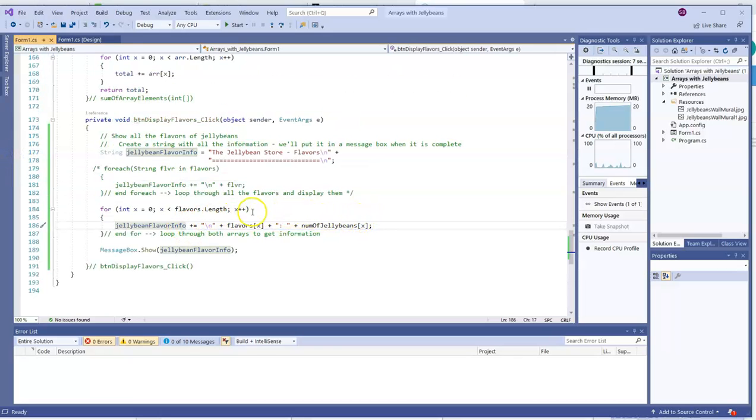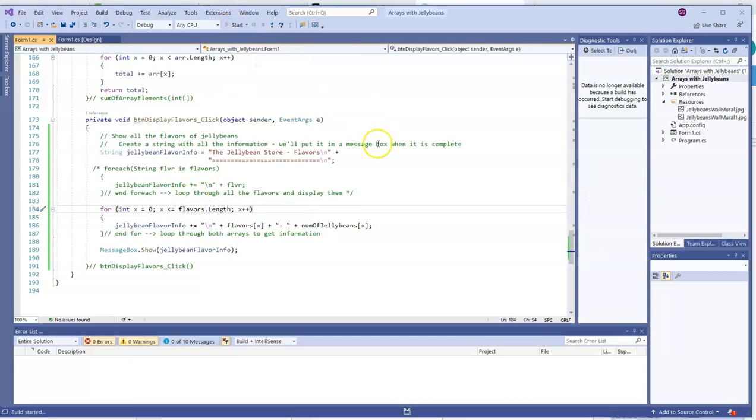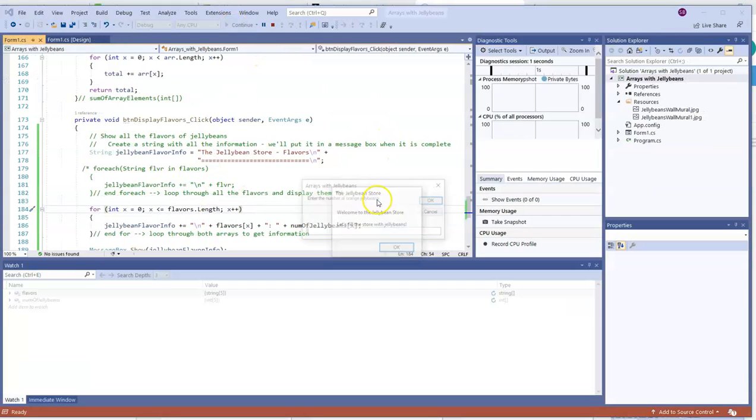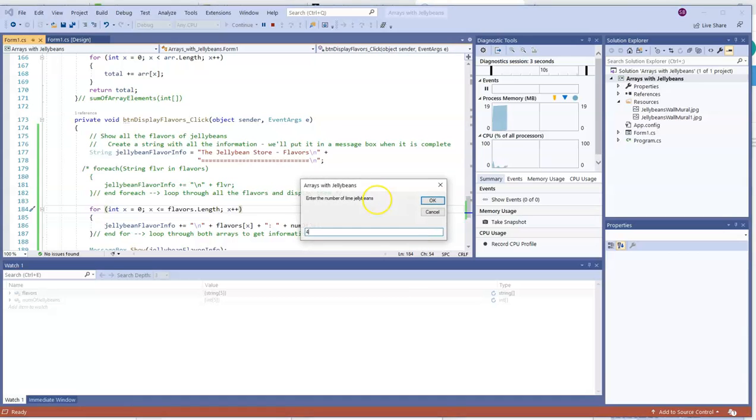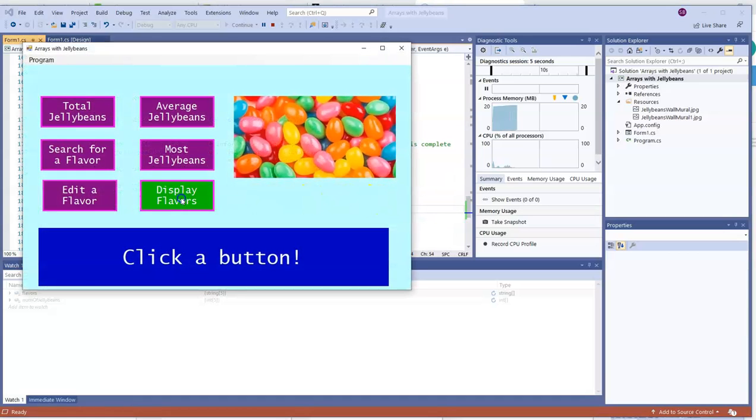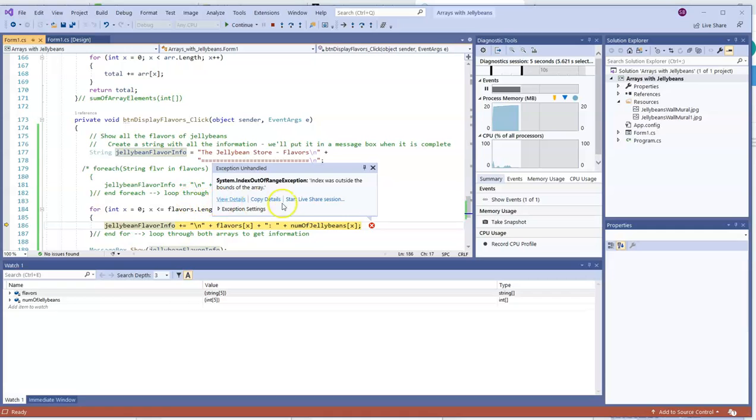A very common mistake that happens with arrays is an out of bounds error, or off by 1 error, or out of range error. So I'll make x less than or equal to flavors.length. That's going to cause problems. We'll get some number data. Display flavors, and uh-oh, it crashed.